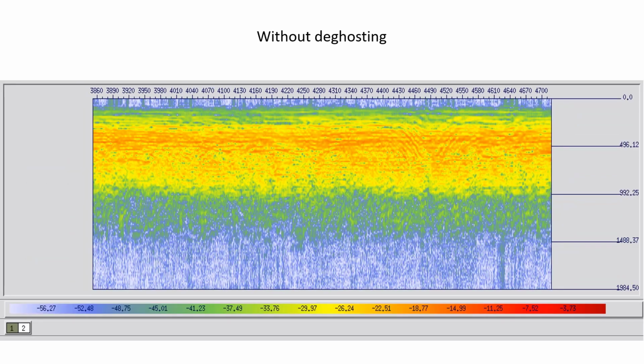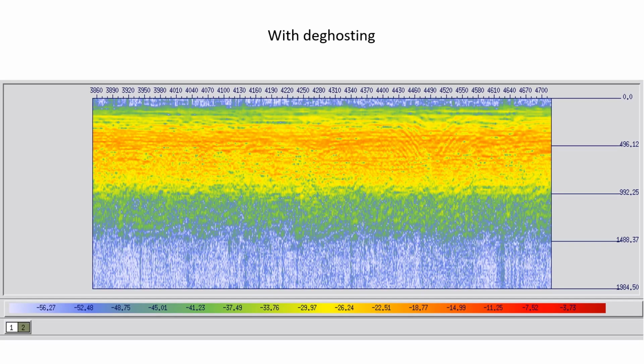And we can also look at the frequency spectra. So this is CDP number and frequency on the vertical. So it's without deghosting and with deghosting. So you can see that we're getting a much broader amplitude spectra here. It's much better filled in. We're getting more towards lower frequencies and the higher frequencies.